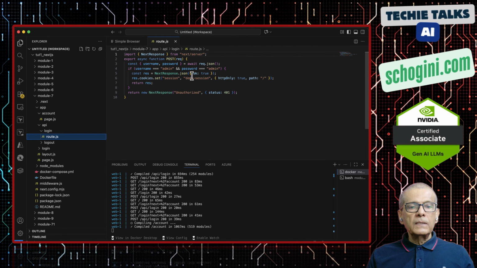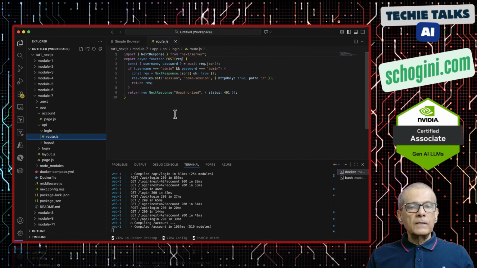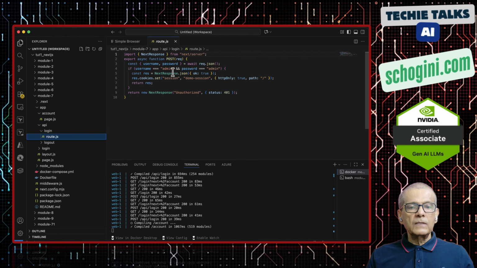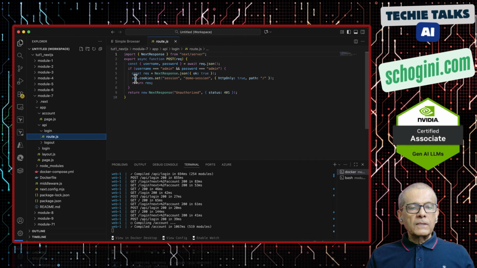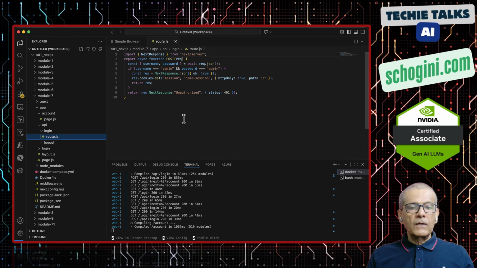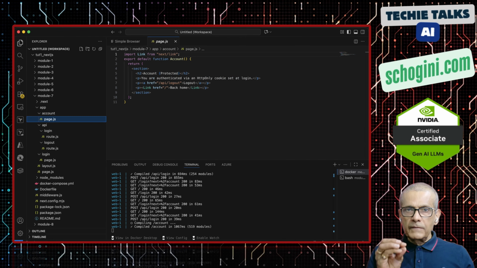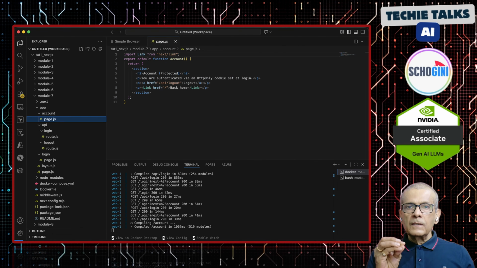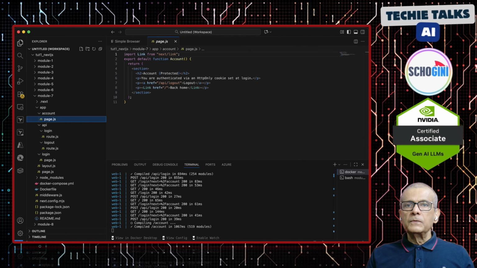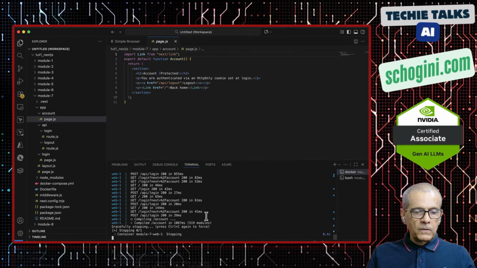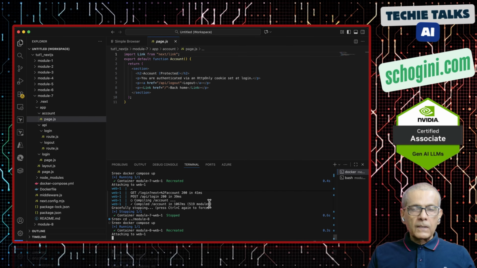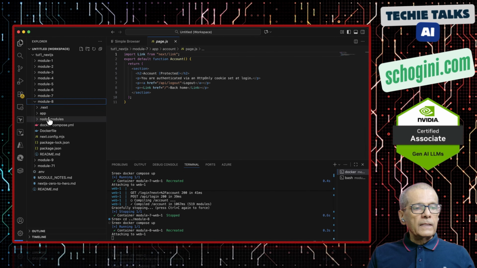it checks the password, sets the cookie session. If the username and password matches this admin, it authenticates. Otherwise, it says unauthorized. This is a very small demo of how to secure your page using auth. Let's move on to module 8, Docker Compose up, module 8.